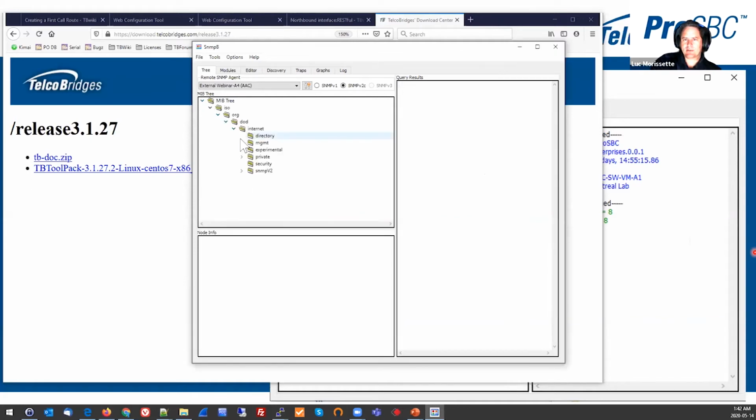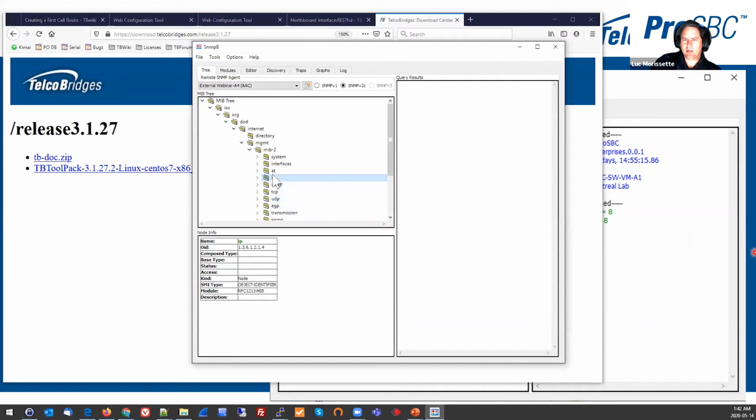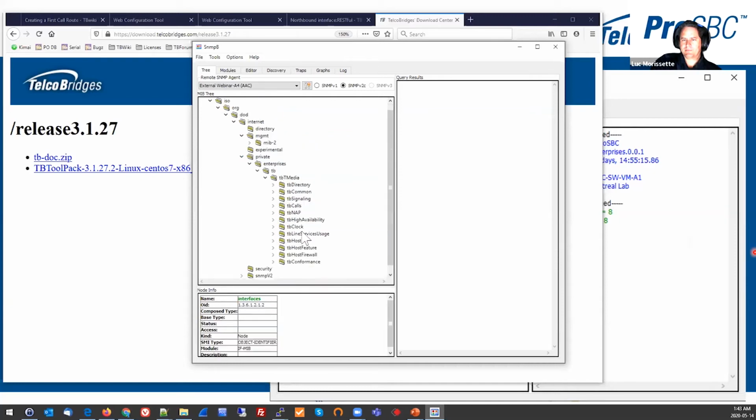You have some standard MIBs which are here. For example, TCP, UDP, IP, interfaces, these are all standard and they're supported by the system. But then we have the private enterprises, and one is called TEB, which is Telco Bridges' Enterprise MIB. These are all the MIBs that we include in there. Like I was saying, NAP calls, protocols, high availability, features, supported features on the system. So this is shown here.